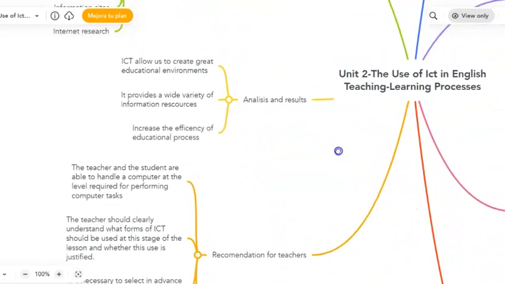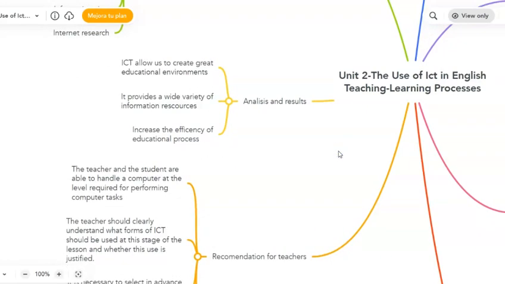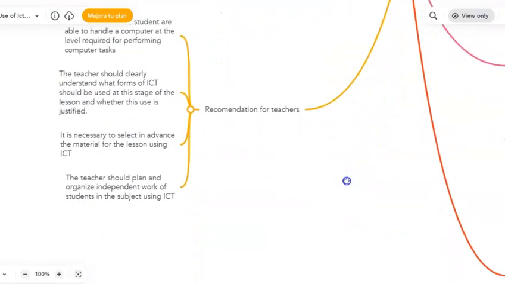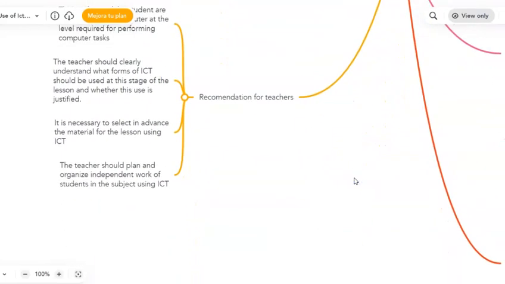Finally, we have here analysis and results. I think it's really important to point out that ICT allows us to create great educational environments due to the tools that we can have handy. It provides a wide variety of information resources and also helps us to increase the efficiency of the educational process.